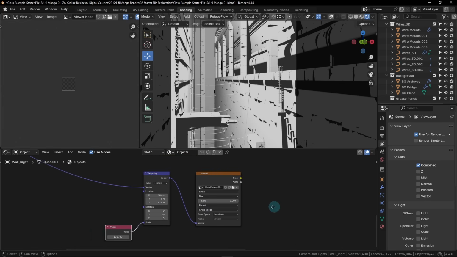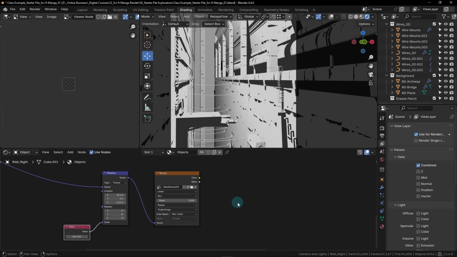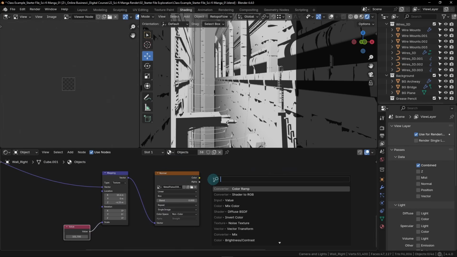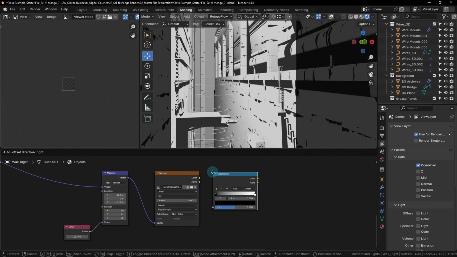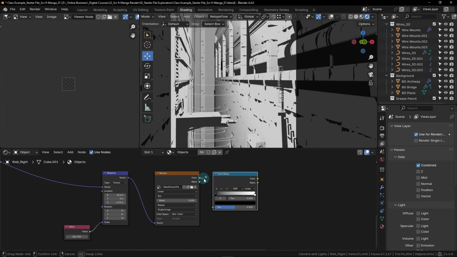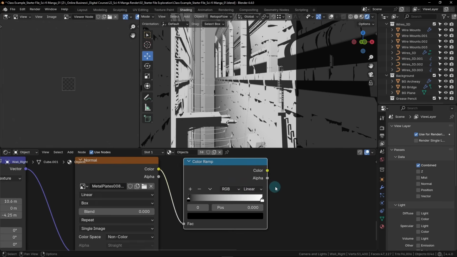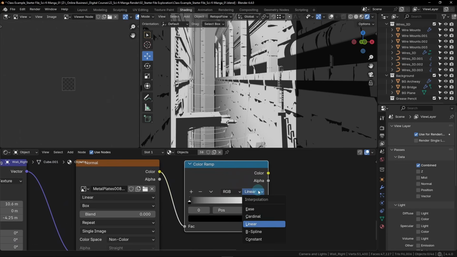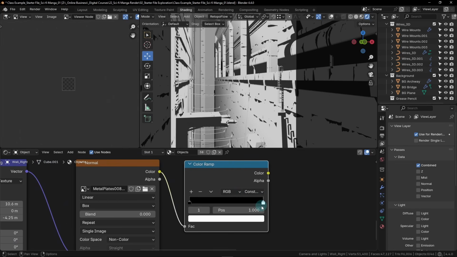Now let's zoom out. And then over here to the right, we're going to hit Shift and A, go to search, type in color, and we'll choose color ramp, place that to the right. Now we can connect the color socket to the factor socket down here on the bottom. Now let's zoom into this color ramp. Again, we'll switch it from linear to constant, select the right slider, the white one on the right. And then for the position, we'll type in 0.45 and then hit enter.